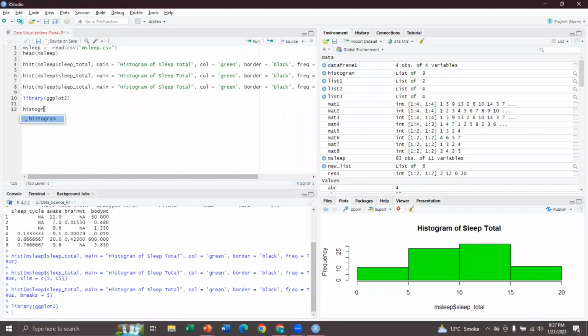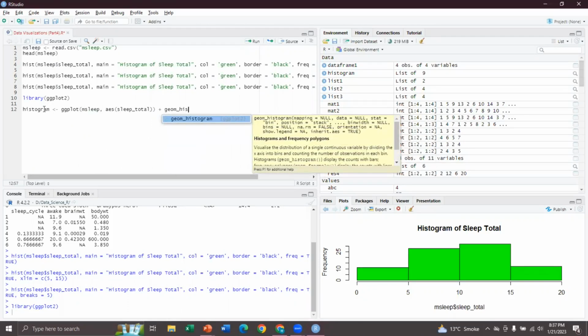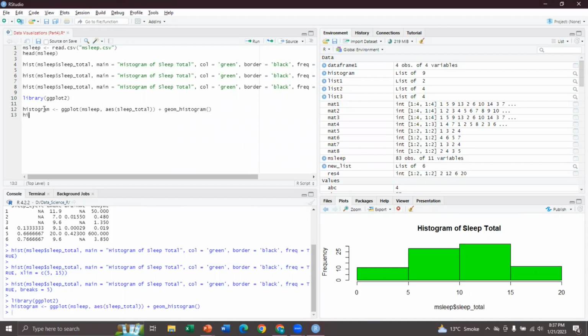Well, first of all, I will create a variable named histogram. And here I will create the ggplot function. At first, I will pass the data frame, and then I will use the aes function. And I will take the sleep_total column for the x-axis. And next, I will add the geom_histogram function. All right. Now, let's say histogram and run it.